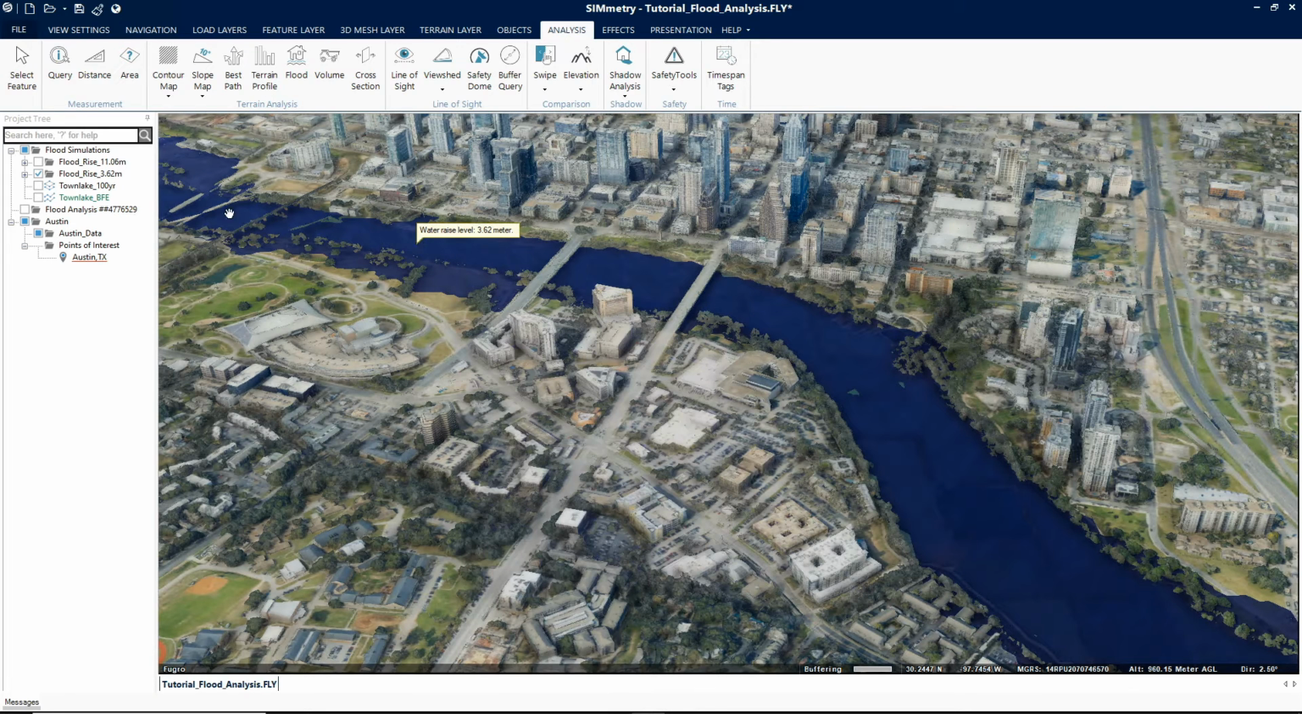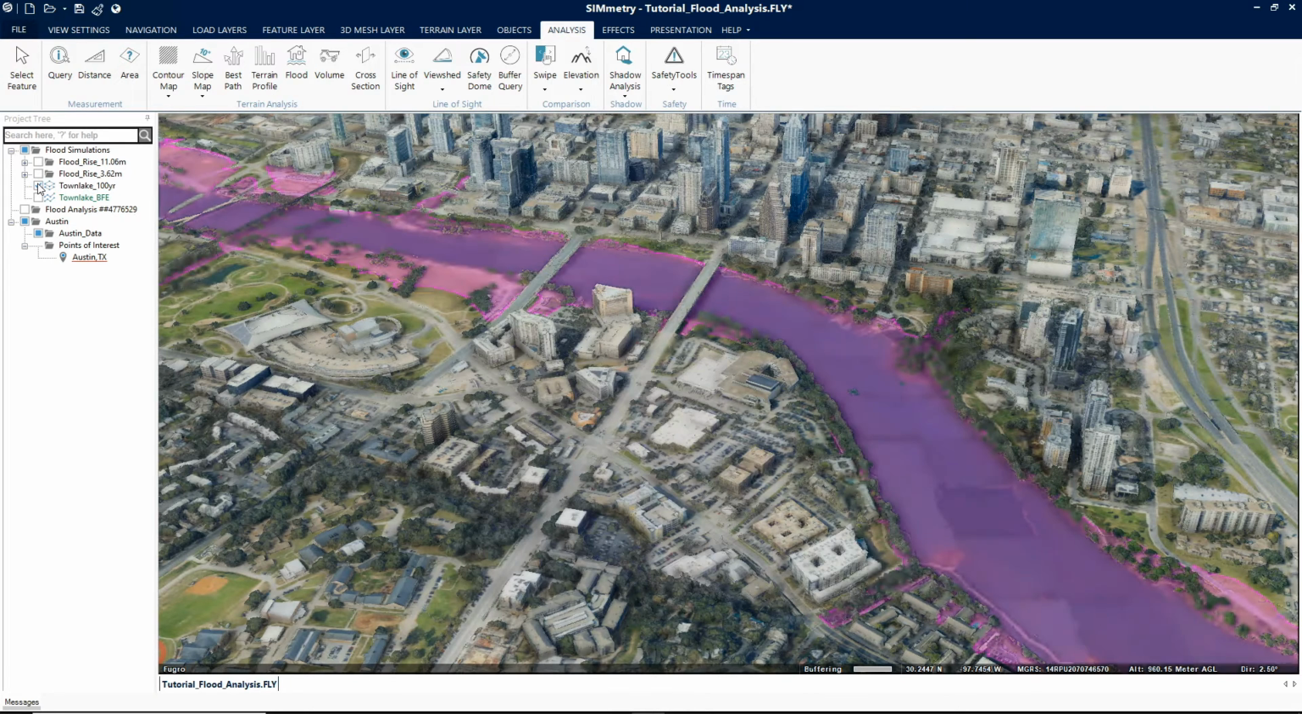For more information, refer to Chapter 14, Analysis tab, in SIMmetry's User Manual.